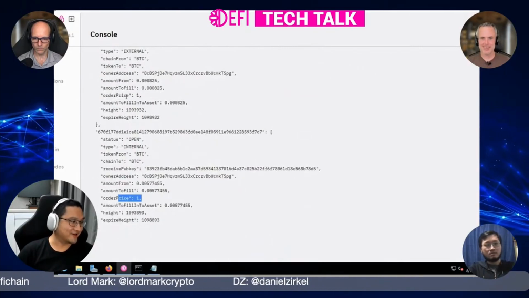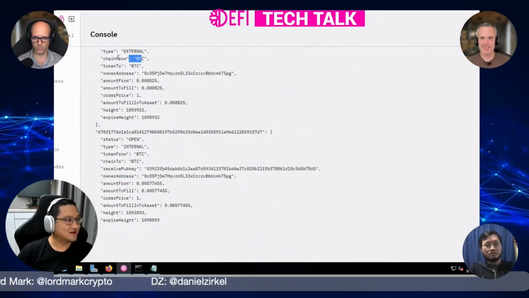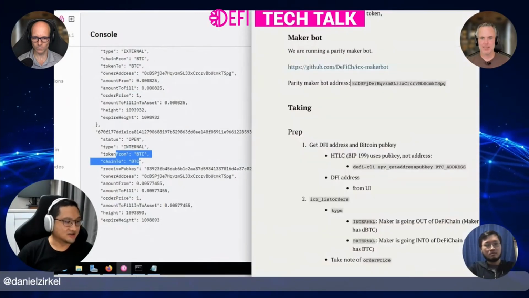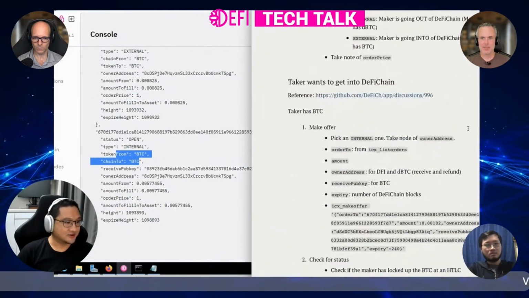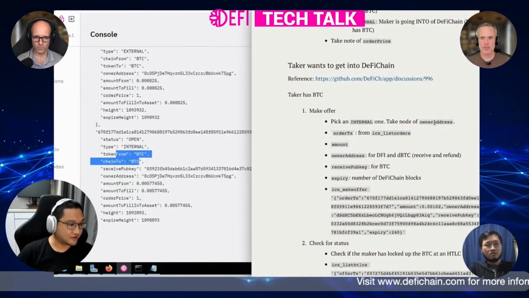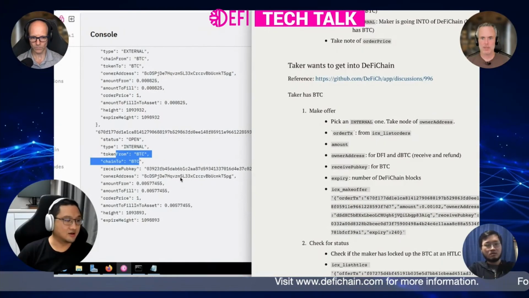So you can see the price. It's for 1 Bitcoin to 1 Bitcoin, Bitcoin to Bitcoin, and one's going out, one's going in. So in this case, let's try to make an offer. Pick an internal one. We'll pick this one, and I think the owner address, because we want to trade with Makerbot.